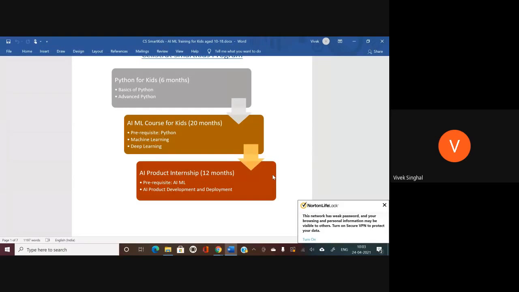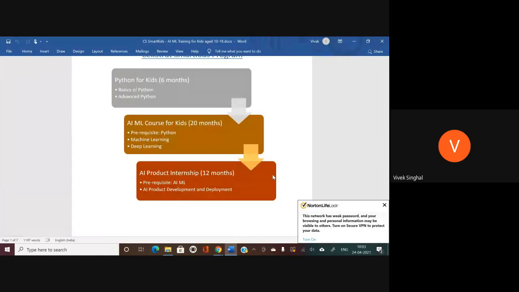Primarily because it's for this technology, AI and ML, we start with Python coding, and then we continue with artificial intelligence and machine learning courses, and later on deep learning, followed by some product development.